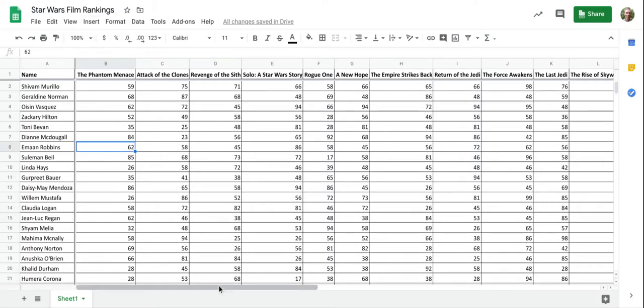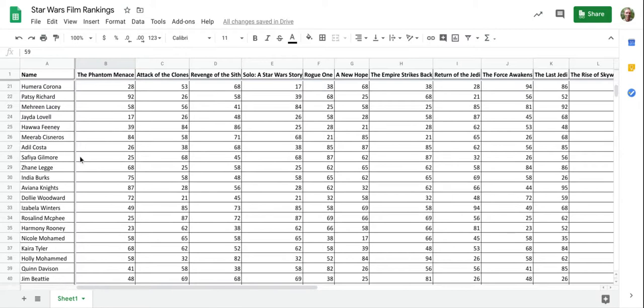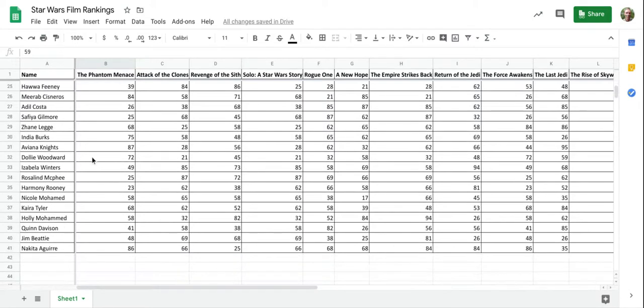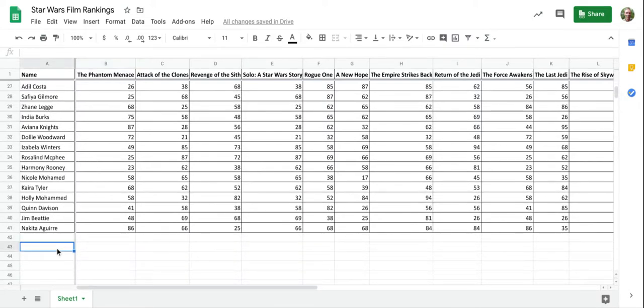Right, the next thing we're going to have a look at is adding up. Now, we could sit here and add up individually all of these scores that the Phantom Menace has got, but actually we can create a total down here. So I'm just going to create a total. I'm going to make that bold so I know what it is.